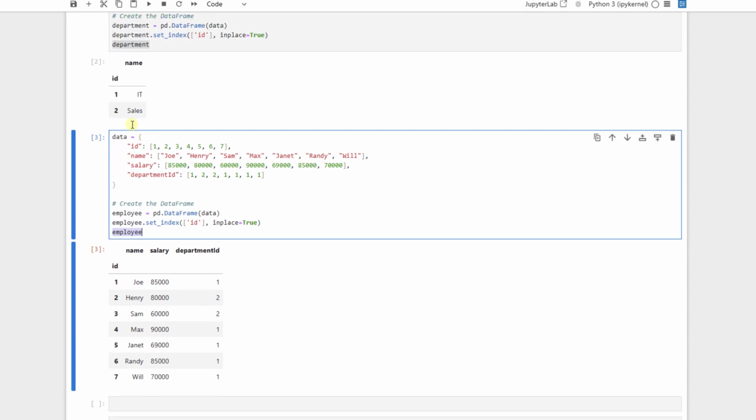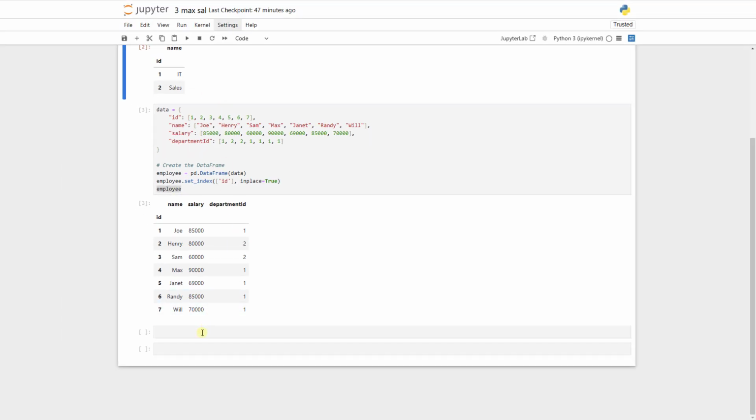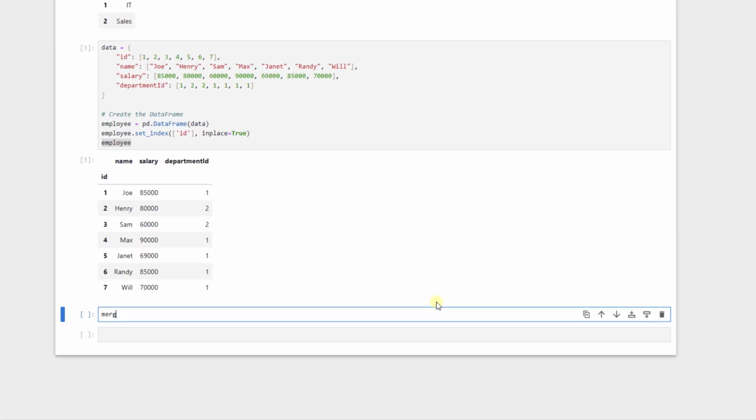This is our ID, and then we try to work with these two data frames, the employee data frame and the IT data frame. The first thing that we do is merging the employee and department data frames together. We want to merge the department data frame into the employee data frame. To do so, we say merge df is equal to pd.merge. What does this merge do?